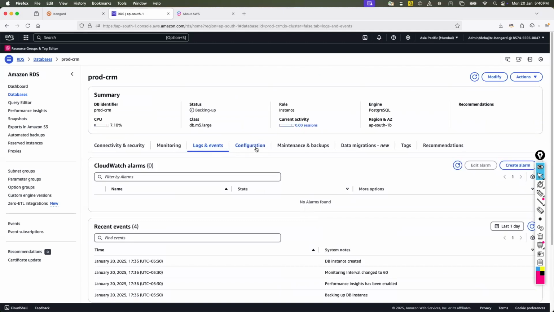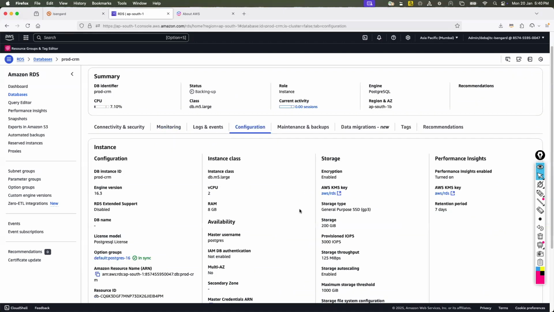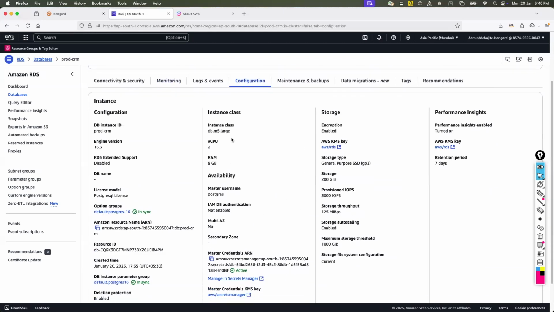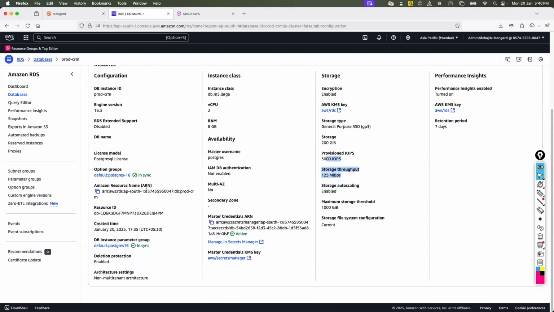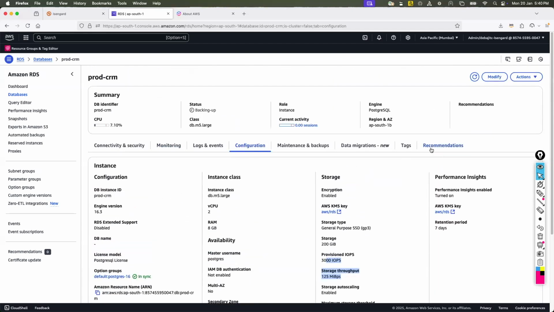Similarly, if you go to configurations, it will give you a kind of snapshot of your database configurations, like whether you are using multi-AZ, which is no in our case, what the configurations are, what the storage capacity is, etc., and all of the other detailed information.